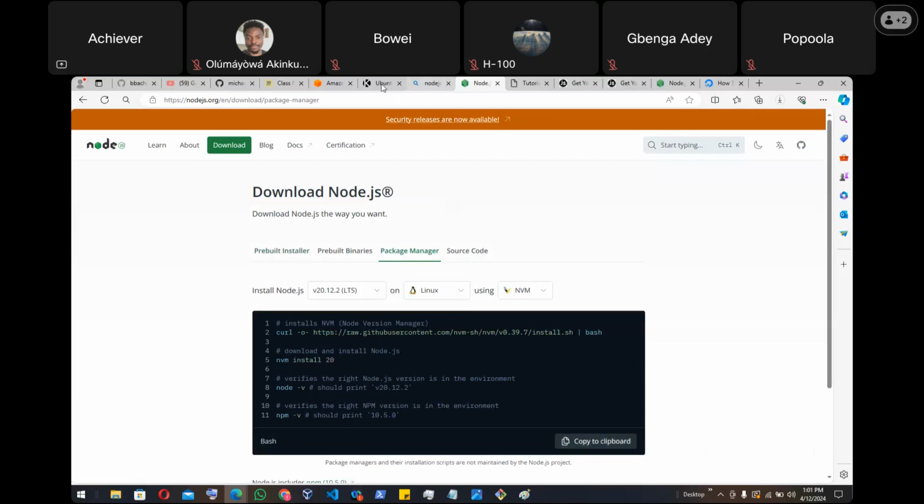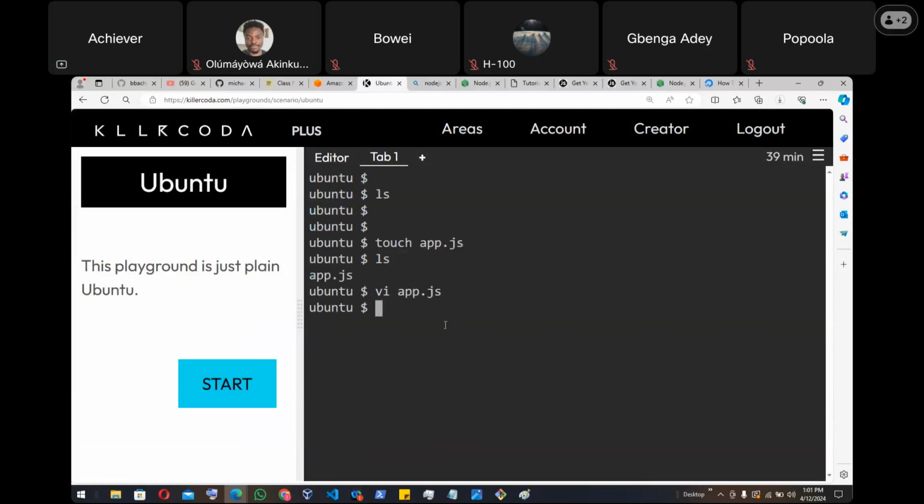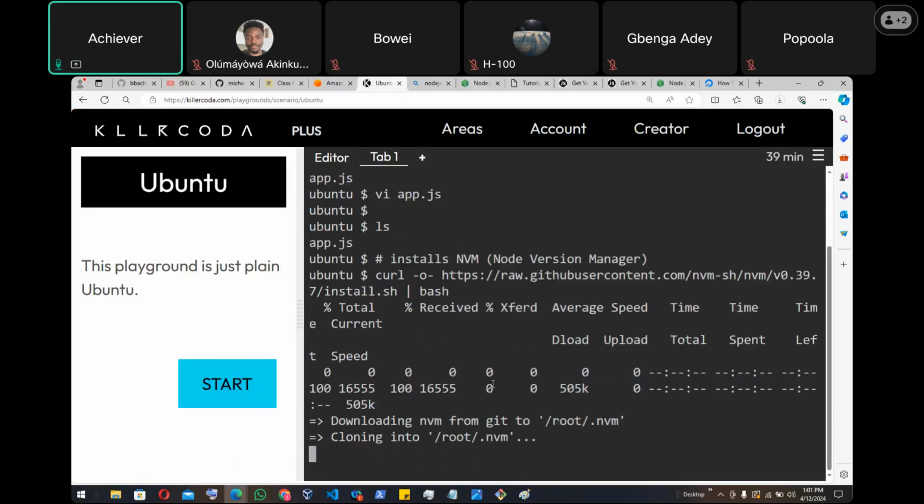Then we can just come here. So let's close this file first. Escape and say colon q. We didn't add anything inside that file. Take note, ls, nothing. So the first thing we are supposed to do is to install Node. Is it not true? So I'm going to right click and paste that command.